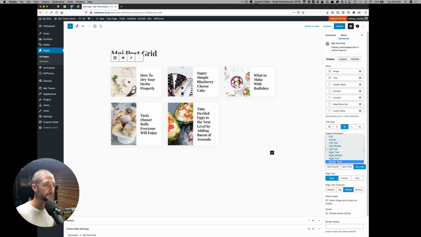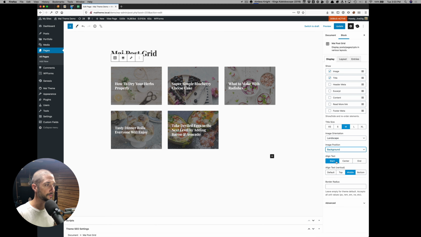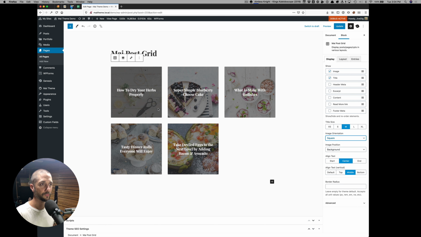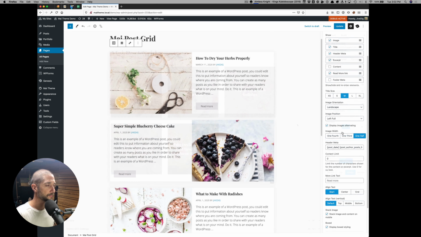Let's change image position to background. We'll center the text vertically and horizontally. Now we have a cool look here. If your theme has enabled different image orientations, like we have square enabled here, or portrait, you can also change that here. Really powerful, really cool look.